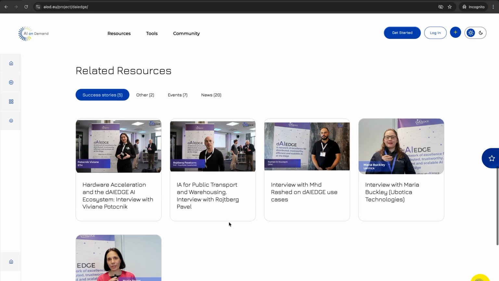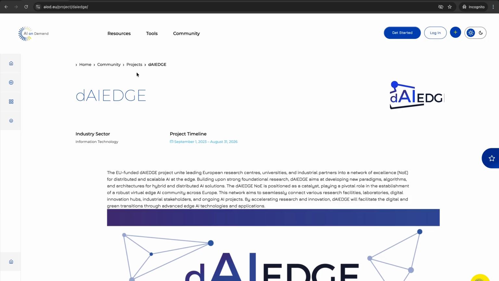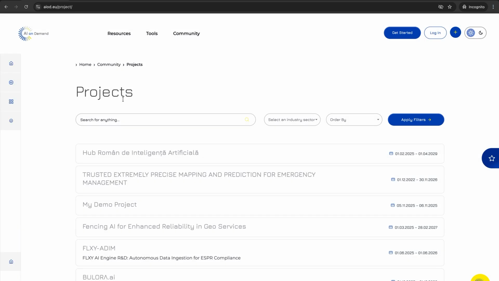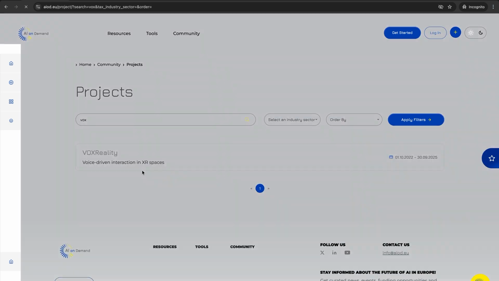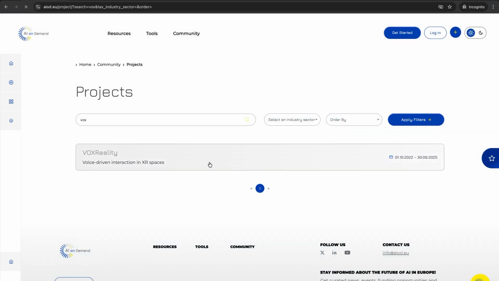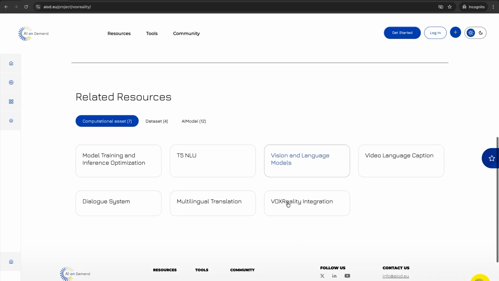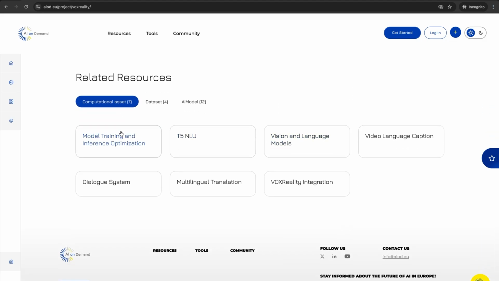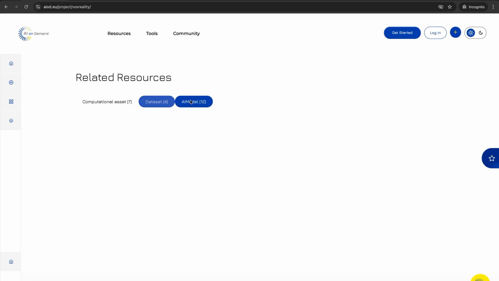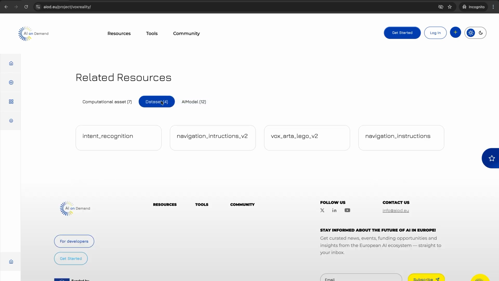Alright, now other projects may have other resources. So let's go back to projects. Let's choose a different project. And this project again has a nice description, but also has things like computational assets, which can be, for instance, code bases, data sets, and AI models. Again, all these items exist in the AI catalog.